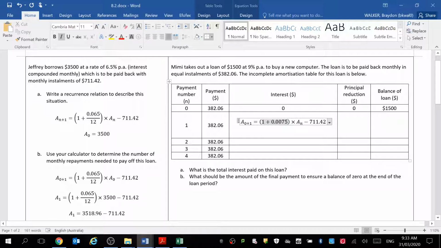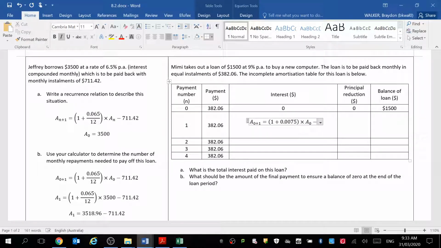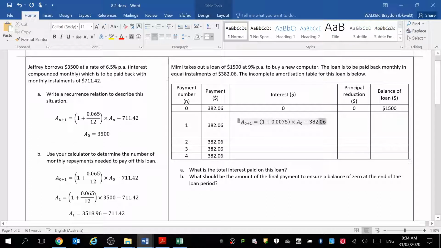We add that to 1. Now here we're doing it to a 0. Now the repayment, I know I've just copied and pasted it. We're not subtracting $711. The repayment, as you can see, is $382.06. So I'll leave this first line of working in this question for you.